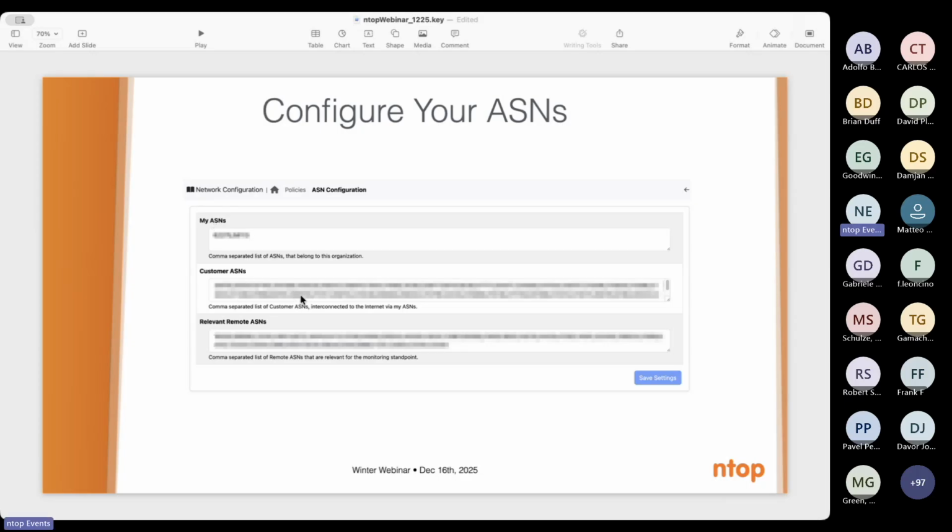Then, if you are an internet provider, you have some customers that rely on you, meaning that those customers are attached to the internet through you. So you can specify here the list of customers. If you are not an internet provider, but just a large company that has an edge router, simply leave this field empty. And then here you can add a list of other autonomous systems that are relevant for your company.